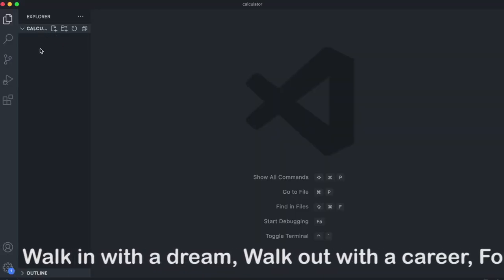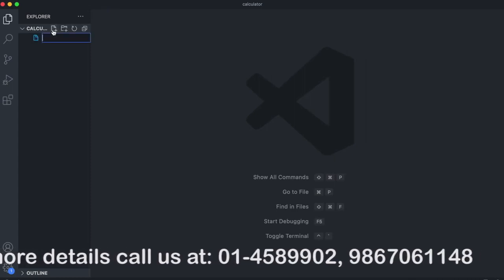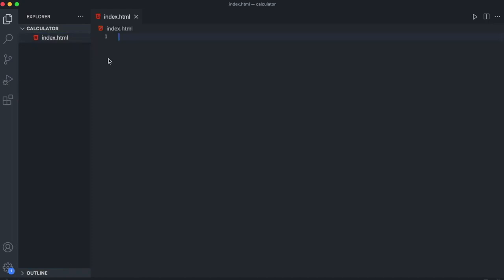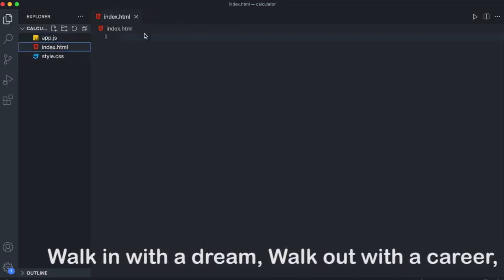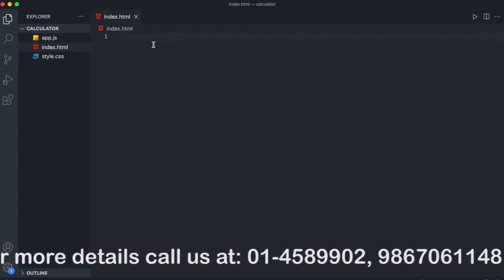So the first thing you're going to want to do is create a folder on your desktop or whatever directory you like and call it calculator. Inside that folder, you want to create a file called index.html, another file called style.css, and then for our JavaScript file, you just add that and call it app.js. So those are the three files that we're going to focus on in this tutorial. We can close the CSS and the JavaScript one though, because we don't really need that at the moment. We're just going to focus on the HTML.